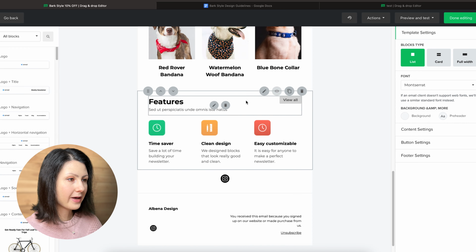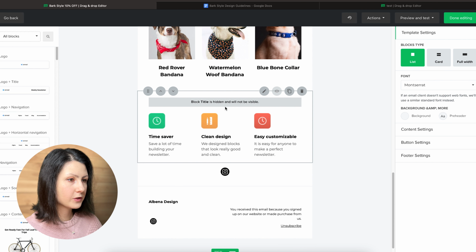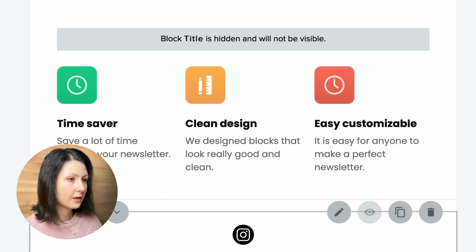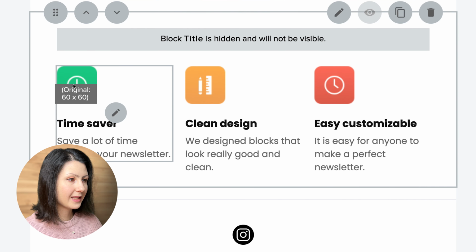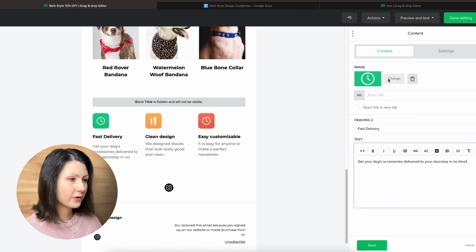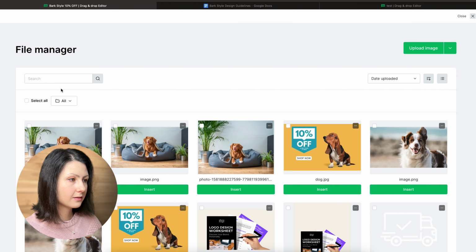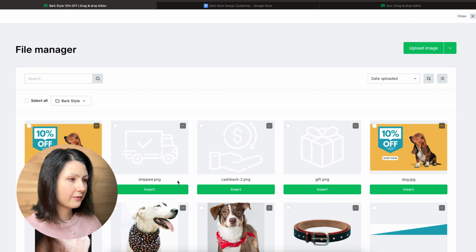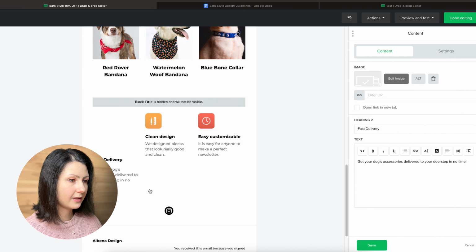Let's work on our benefits block. We don't need the title and the button here, so I'm just gonna go ahead and delete them. For each of the 3 benefits, I like to change the icon, the title and the short description, which I have already prepared. So let's go ahead and change the icon. You can upload an icon that you have prepared, or in my case, I've already uploaded everything and I'm just going to select the first icon here.